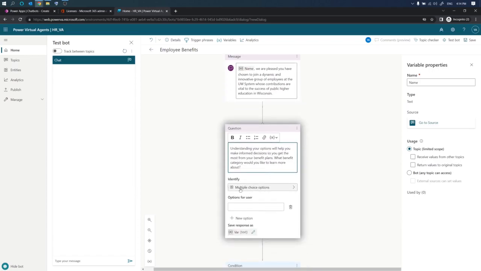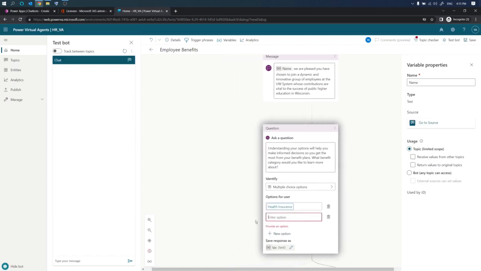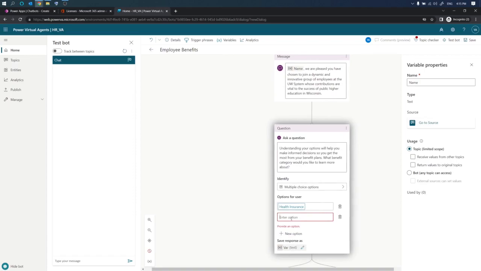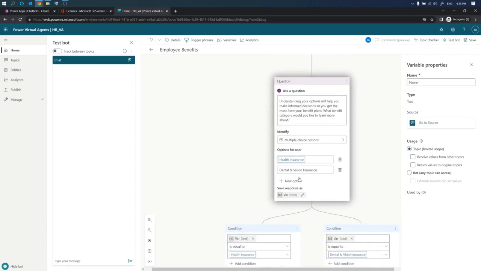So here, for example, I wanted to keep a multiple choice option, and I'm going to enter a couple of options. First thing maybe will be health insurance. People have asked a lot of questions about health insurance. Every year they have to make a choice, and so on. The second option would be dental and vision insurance. Right? So this is the second option.